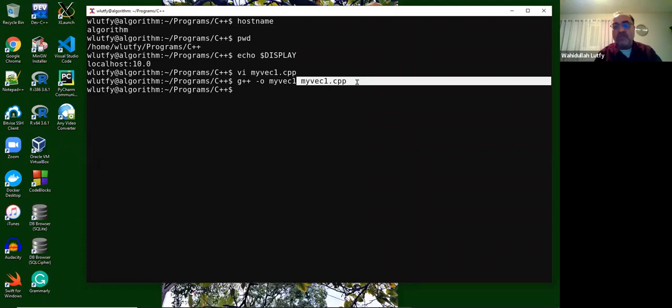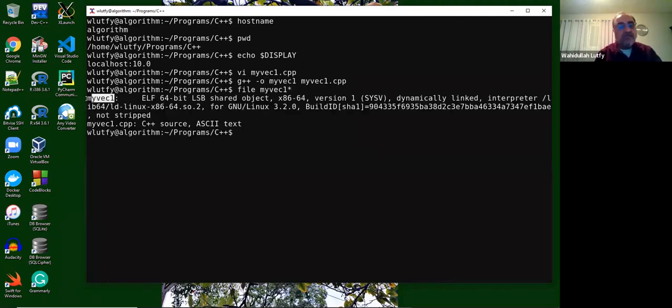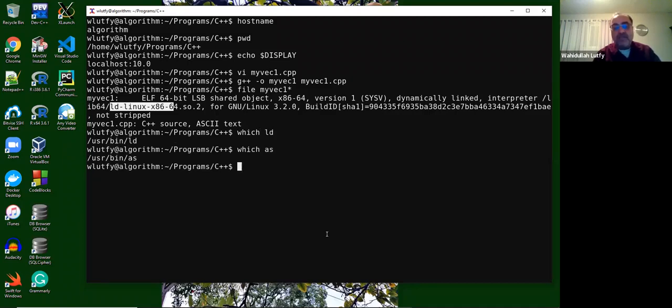code, my vec1.c++. This option of -o, in addition to compiling this program, also links to the loaders with all the standard C++. So automatically you have a list of shared object files dynamically linked to this. Now if I type in file my vec1 star, you can see that the executable file is 64-bit, x64 architecture, and is dynamically linked. Dynamically linked because of this loader, Linux LD. There's a file called LD. There's a file called AS for assembly, and there's a file g++.